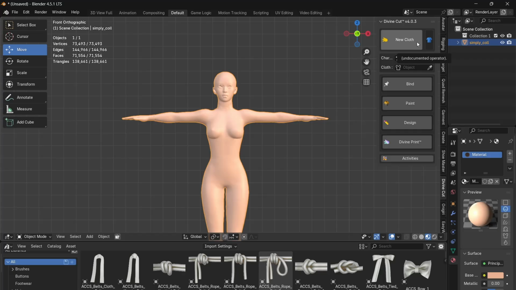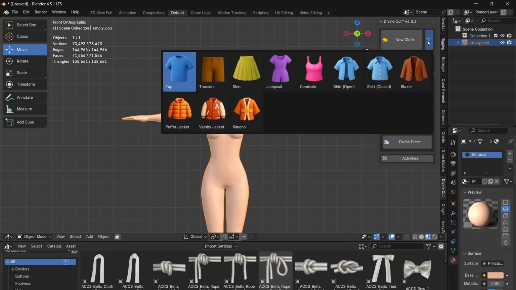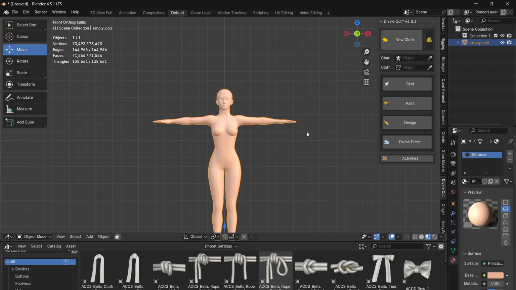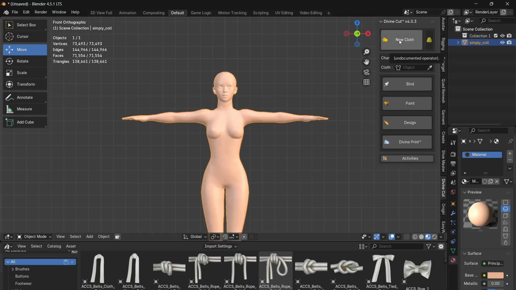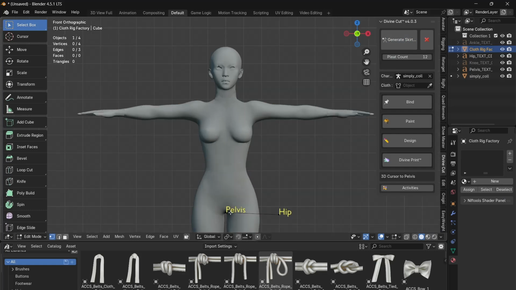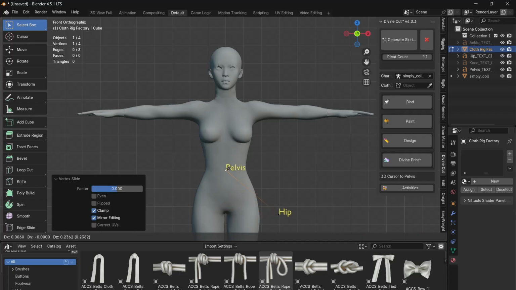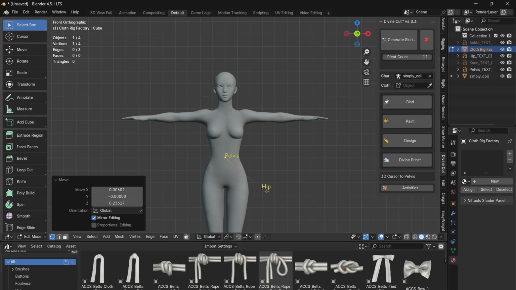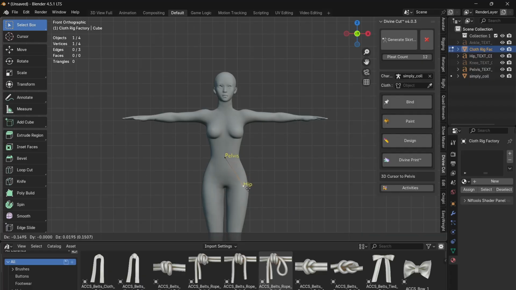So what I'm going to do first, I think I'm going to make a skirt, and I'm going to click on this button top right and change it to the skirt icon. And then what you do is you hit this new cloth. What it does is it just creates some points, which with my G arrow, I'm just going to move up to the pelvis here and the hip here.